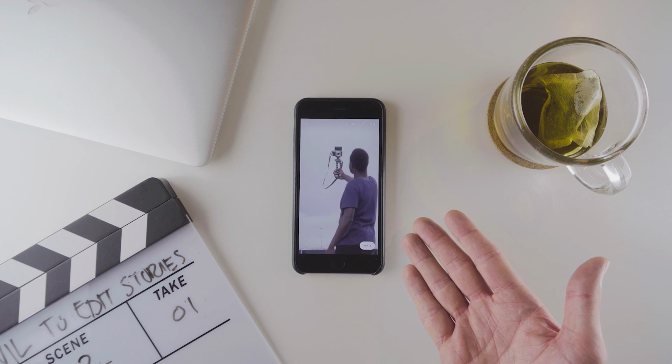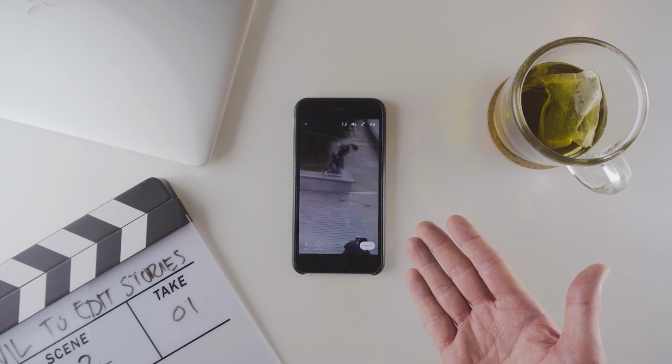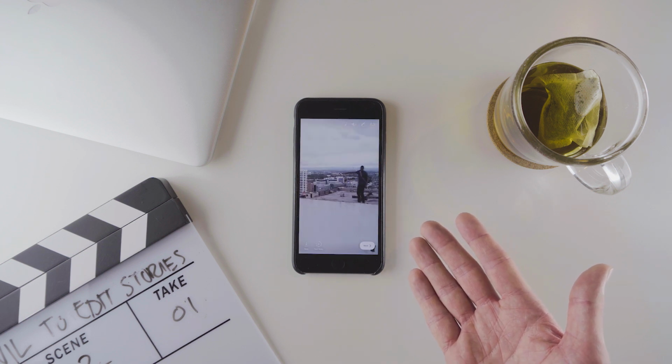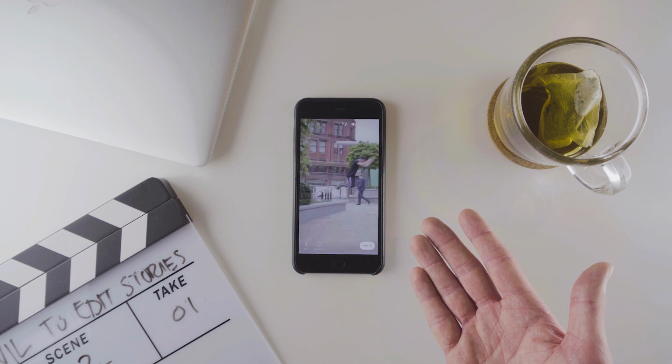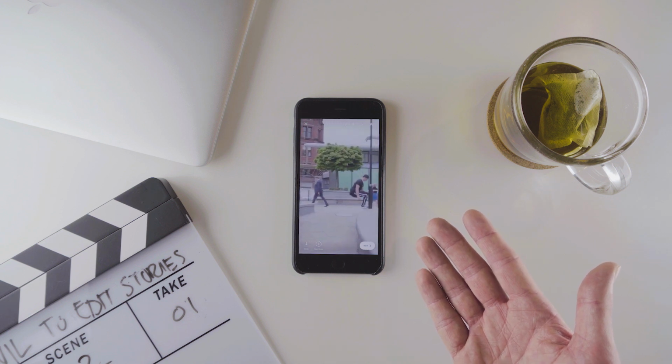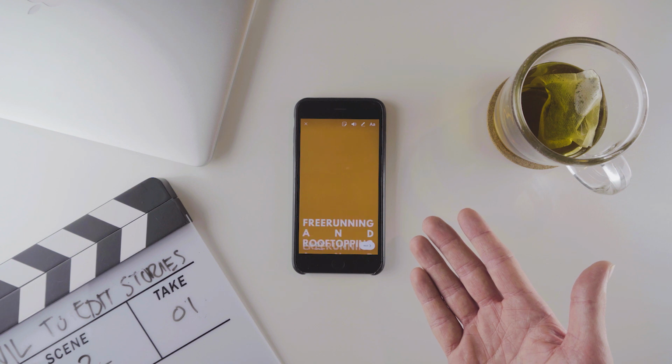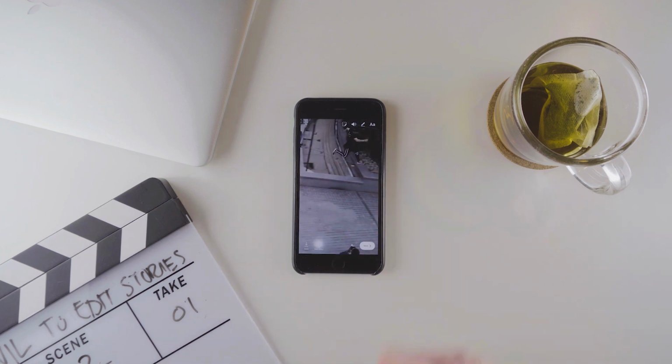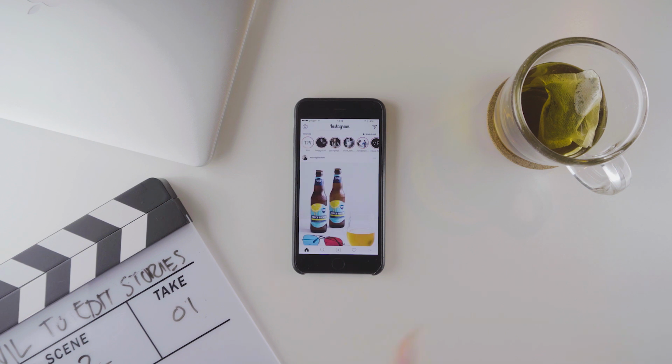And there it is. And obviously just hit go. And there you have it.